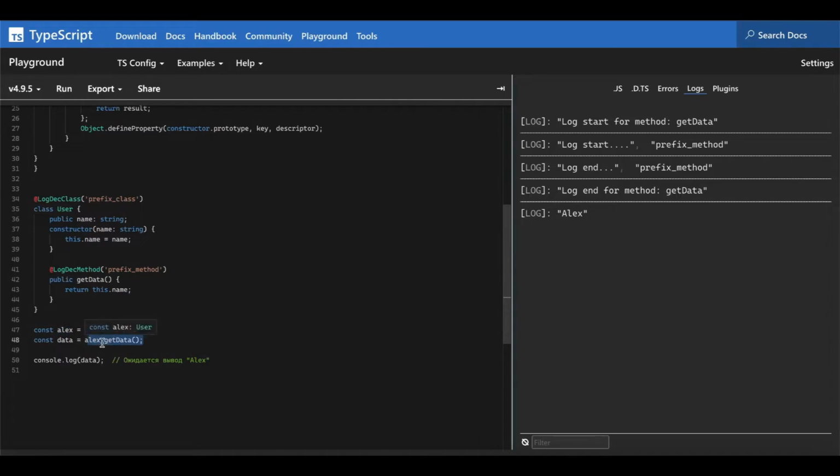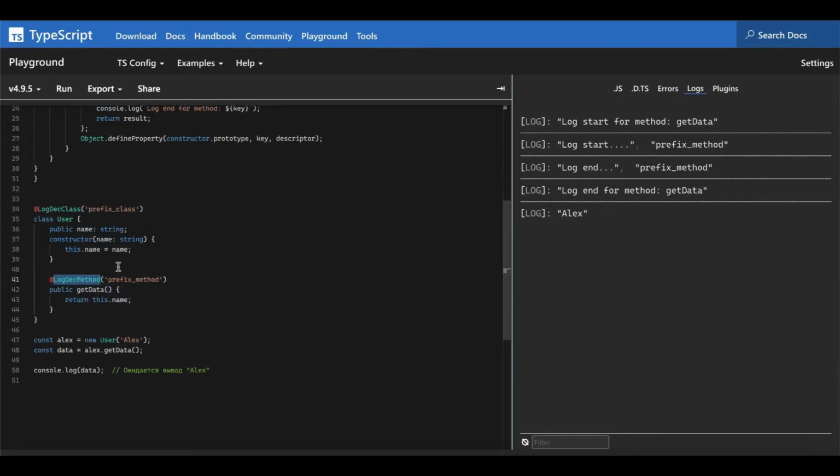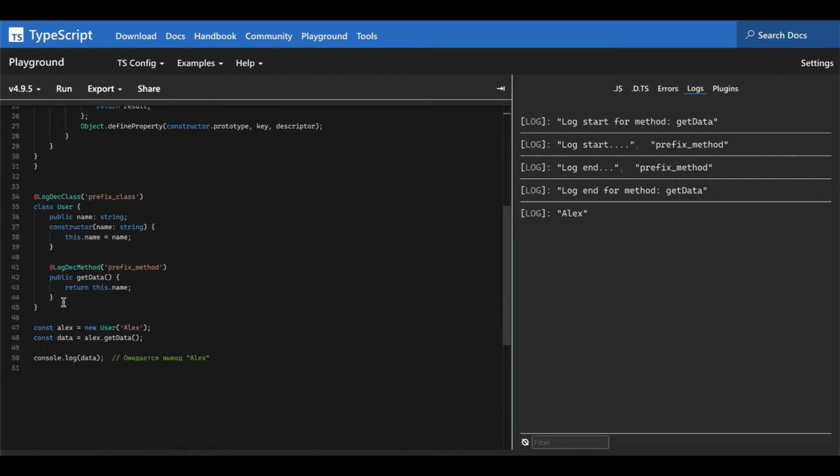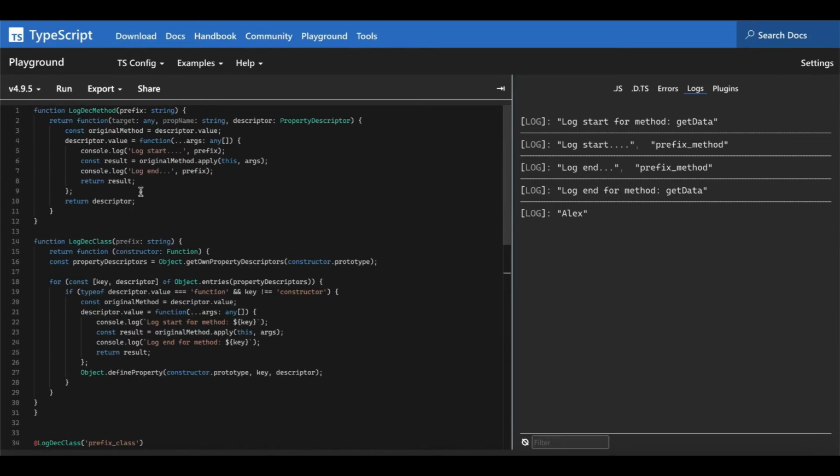When we call getData, accordingly, we trigger our log decorator, the decorator method, and as a result, we pass a prefix here and expect that it will be Alex. Okay, good. After that, let's see what's happening here. Our method simply returns the name. We go into the logme decorator method. We come here and see first we initially get our descriptor value. By getting the descriptor value, we don't just get some value, we get our actual method itself, meaning the method that we will call further on is stored in original method.